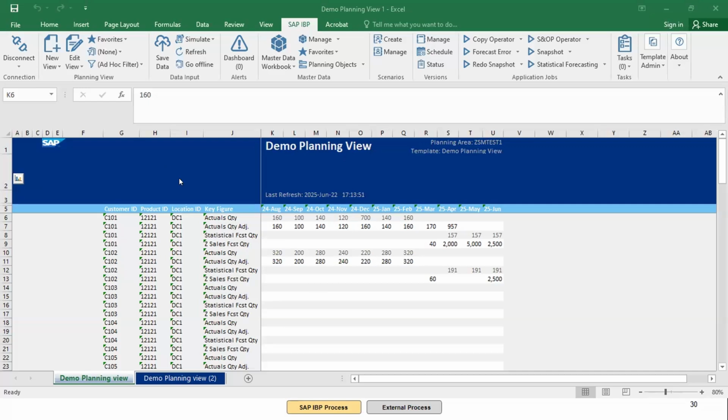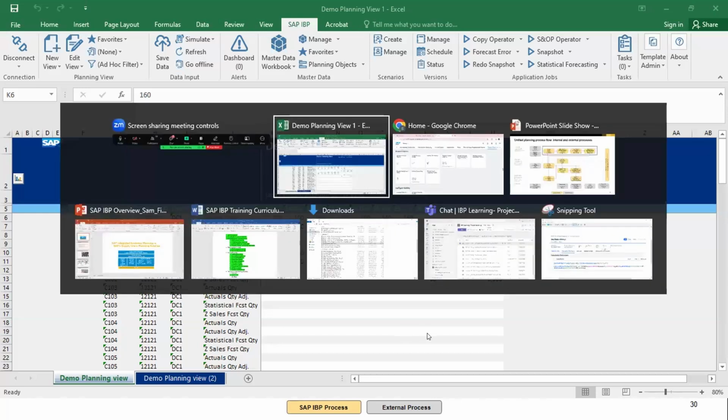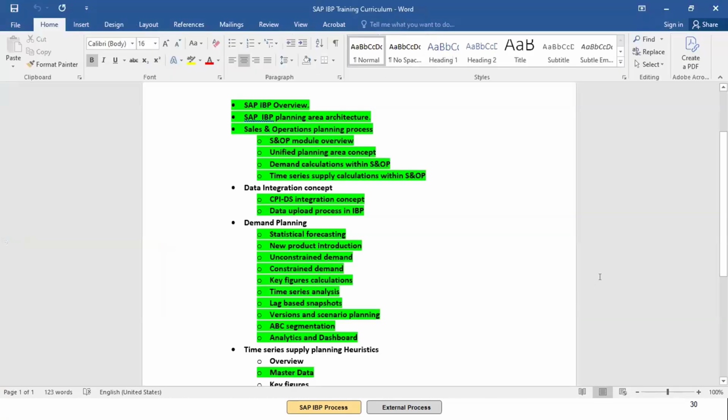When somebody was talking about key figures, what does this key figure mean? What information does it bring to a planner, and how can this information be utilized in the real world? So there are a lot of things to be learned from the supply chain planning perspective. I will quickly glance through the curriculum we have, right?